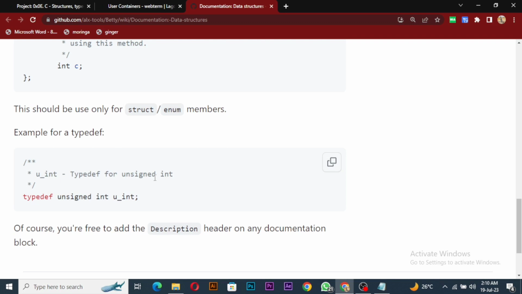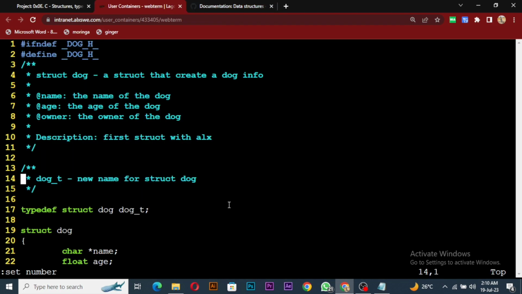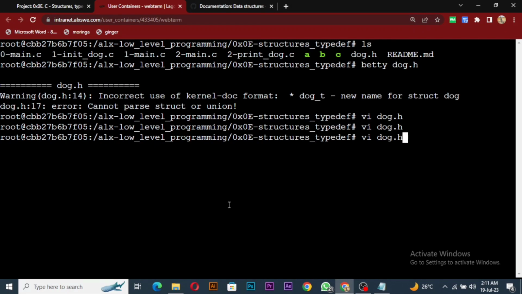Typedef for unsigned int. Okay. Let's try that. Yeah. Struct dog. We tried now for. So I don't know. Let's try this. Type. I'm not sure this is the reason, obviously. Typedef for struct dog. Let us repeat it.